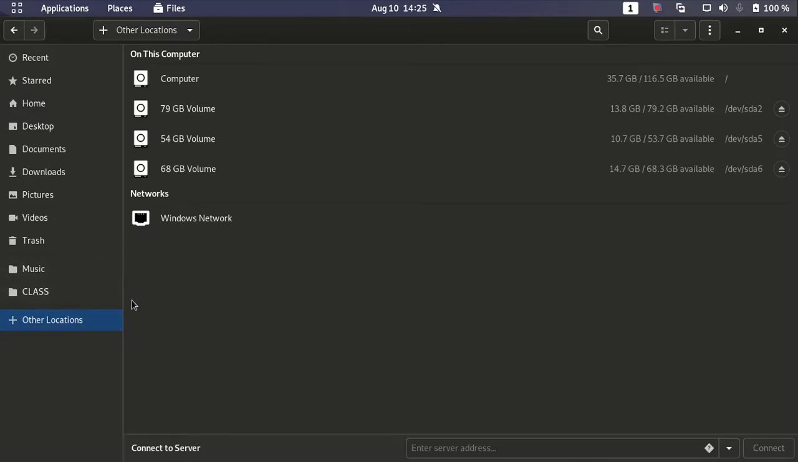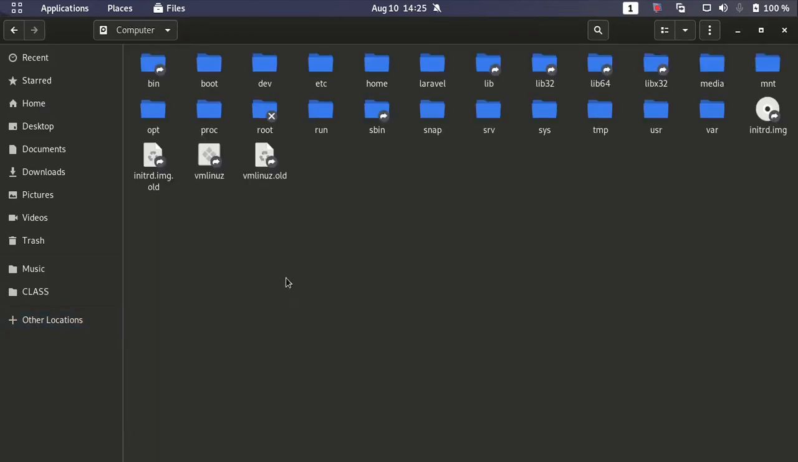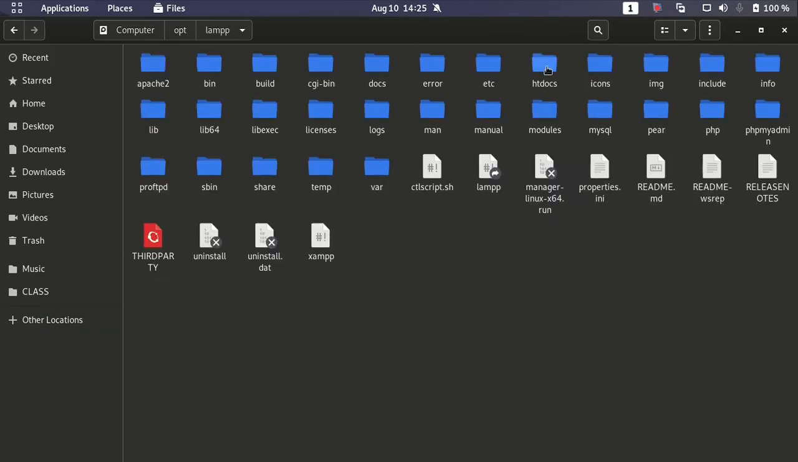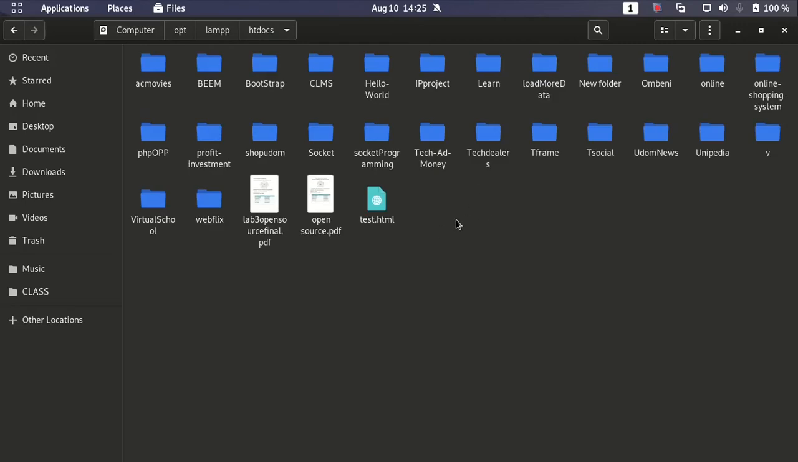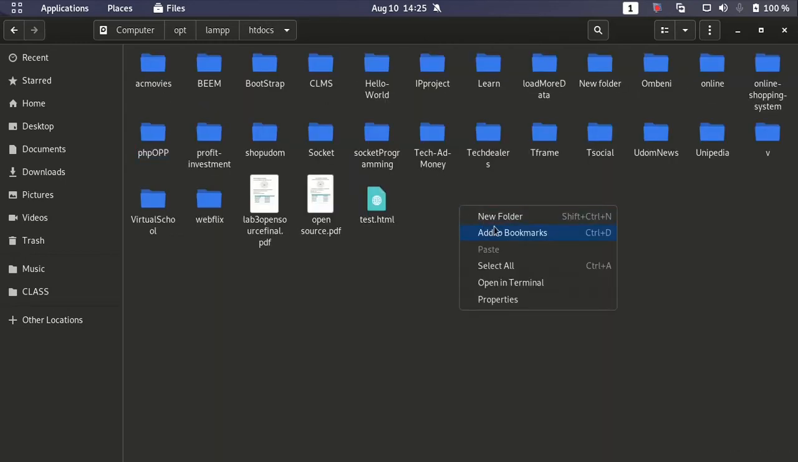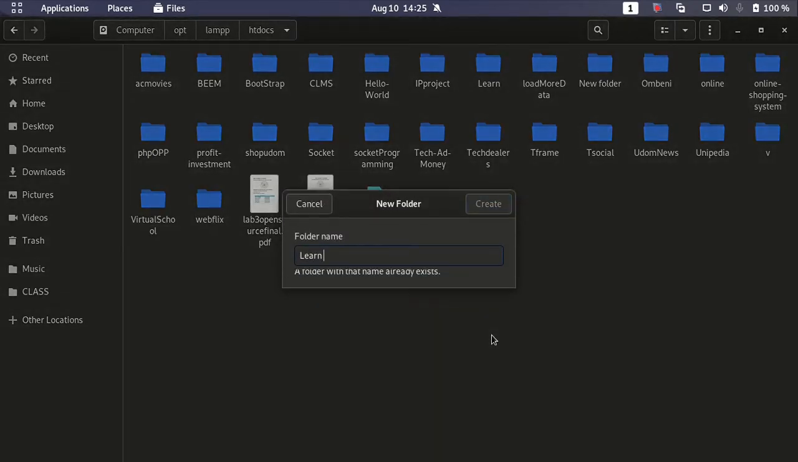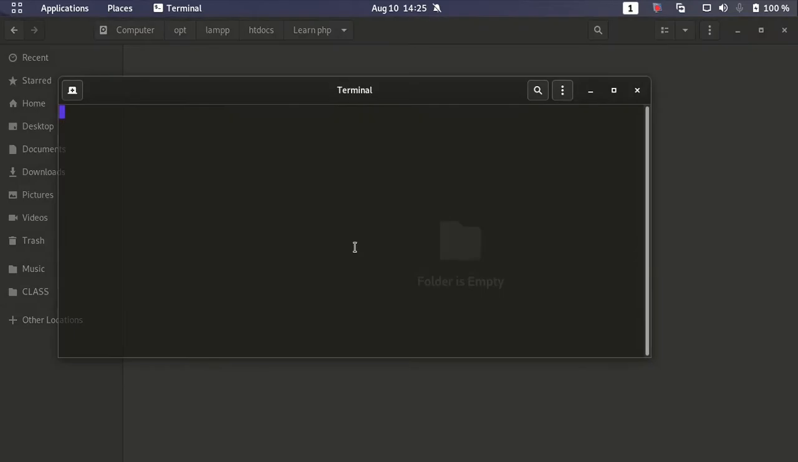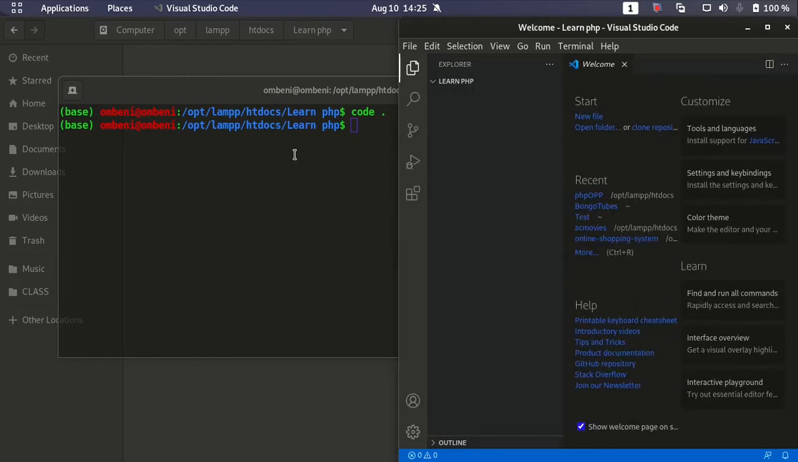If you've already installed it, you just go to Computer. This is Kali Linux, then opt, then lampp, and here I have htdocs. This is where we are going to create our PHP files, so that they can actually run on the web server side. Right here, let's just create a folder and call it learn PHP, then open this folder, open in terminal, and just type code period. This is going to open our Visual Studio Code free editor.